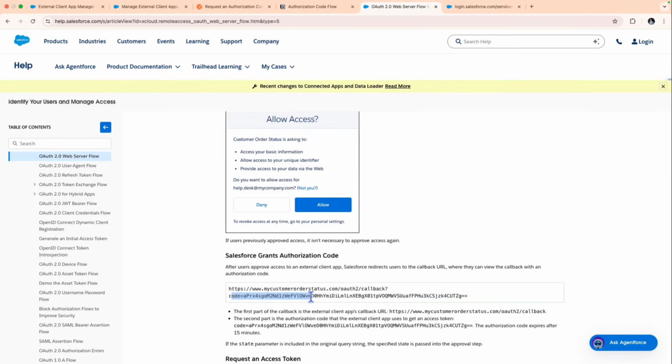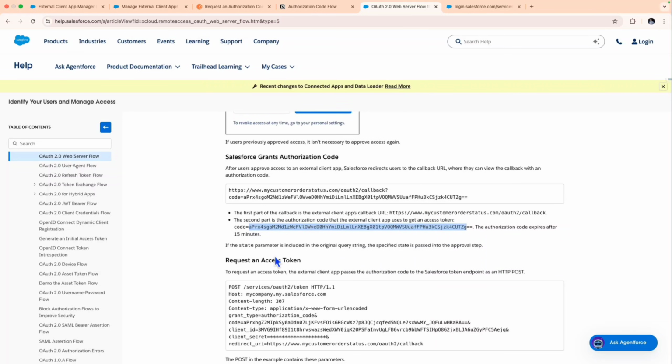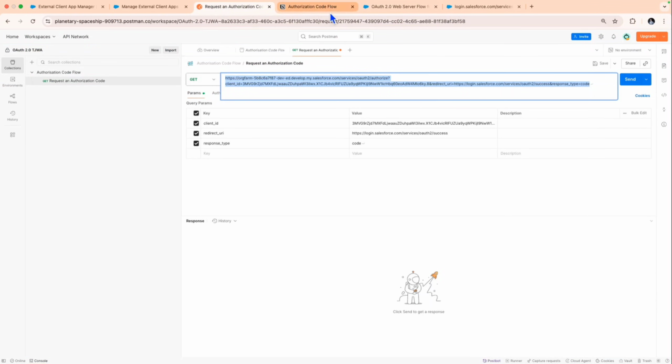And here you will have your code in the URL. This is the unique code. It's a one-time use code which expires after 15 minutes, so the validity of this code is only 15 minutes. Now, by using this code, you have to go and get the request token or the access token. So how can we get the access token now?